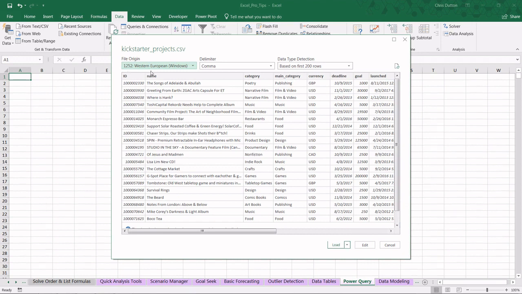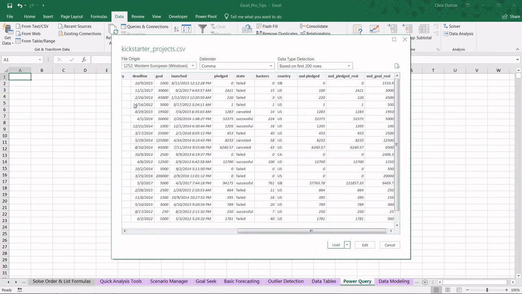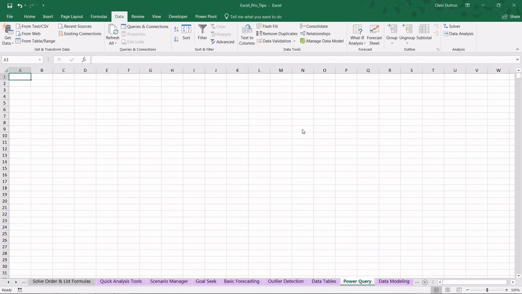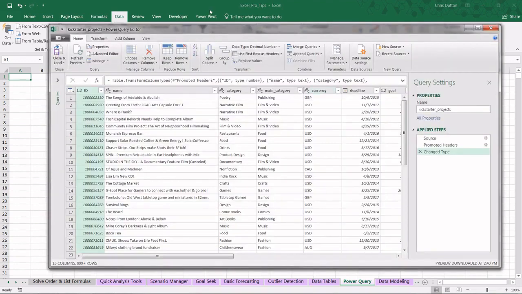Got project IDs, names, categories, main categories, and then all sorts of information about when the project was launched, when the deadline is, how many backers, how much money was pledged, and so on and so forth. Now, we're going to want to filter down this data, trim it down to just what we need, so we're going to click the Edit button to actually launch the query editor. And you'll see that it launches in a new window outside of the Excel spreadsheet environment.